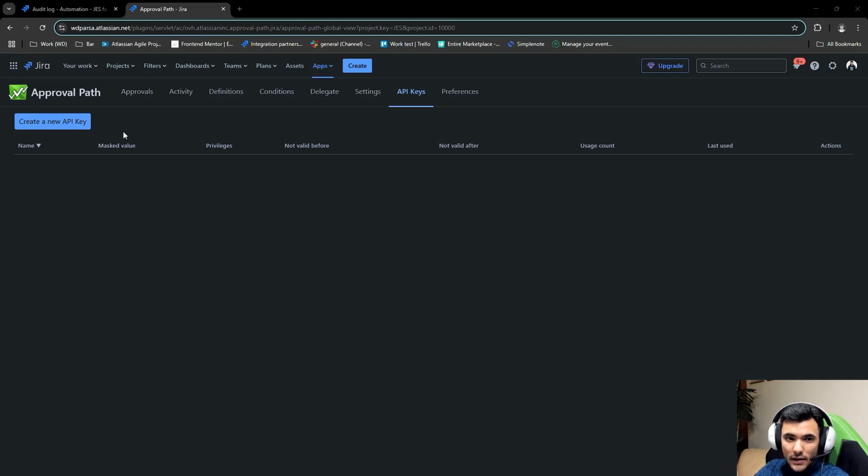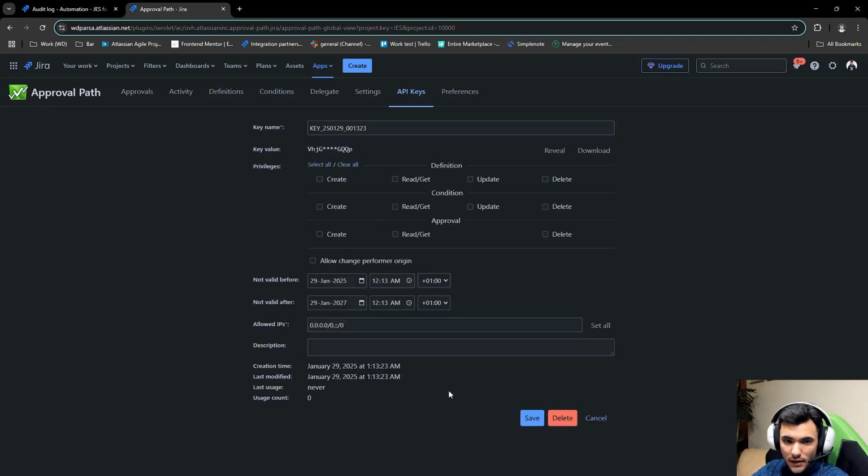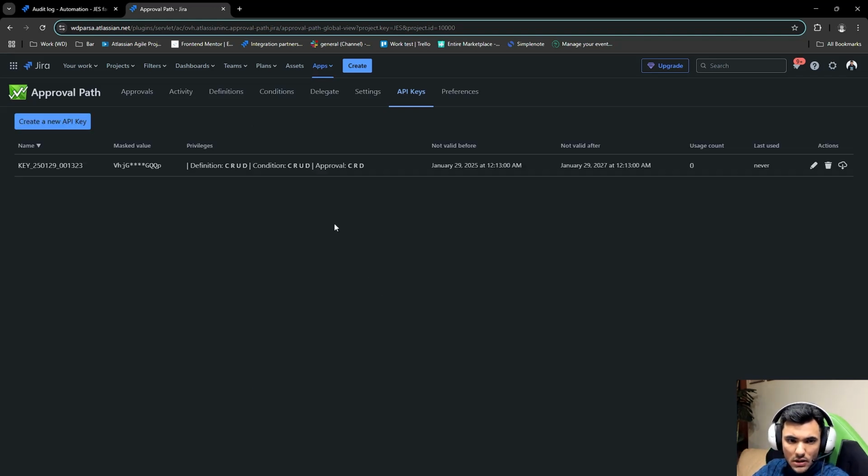Automation. It's quite simple. You, of course, would need to have an API key. We are going to reveal the value, copy it. For the purpose of this demonstration, I'm going to be using the create approval privilege, which equals to a start and approval. I'm going to select everything just for the sake of that demonstration. I'm going to create it, and I already copied the value.